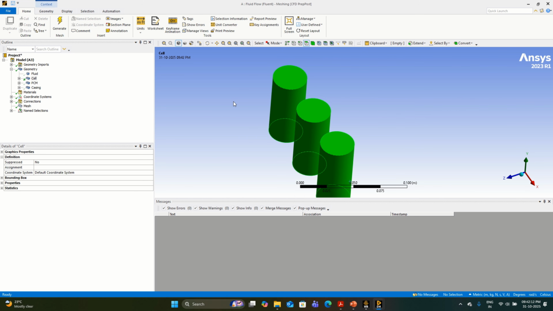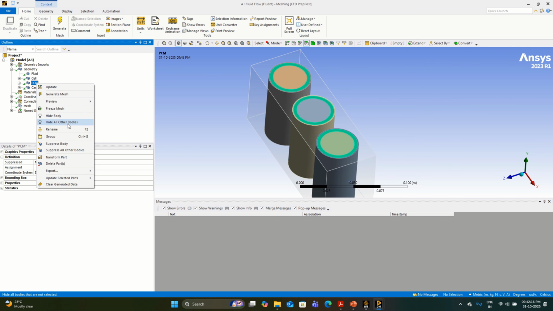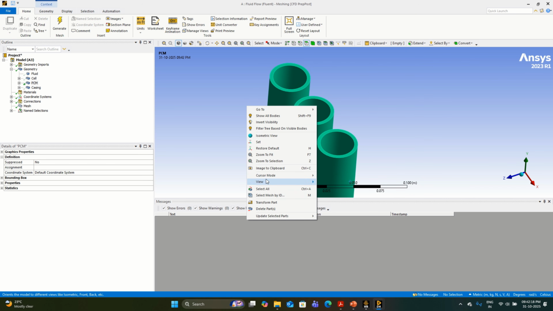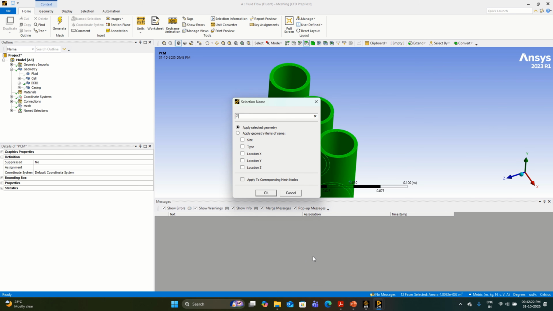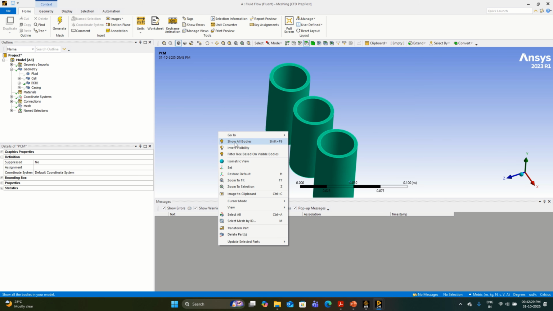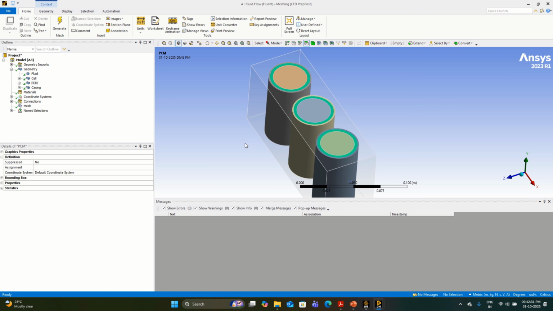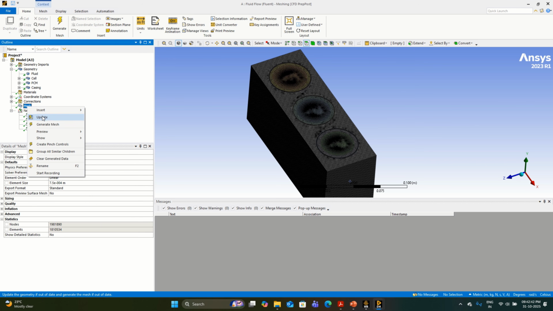Similarly, now show all bodies. I click on PCM and I click on hide all other bodies. Then click on select all. Create name selection. I will write PCM boundary. So we are done with inlet and outlet, then cell boundary we have specified, and PCM boundary we have specified. If you want a casing boundary, you can also define the casing boundary as well.